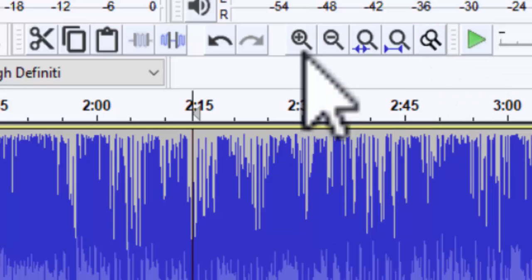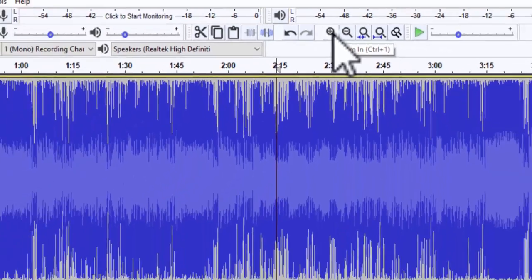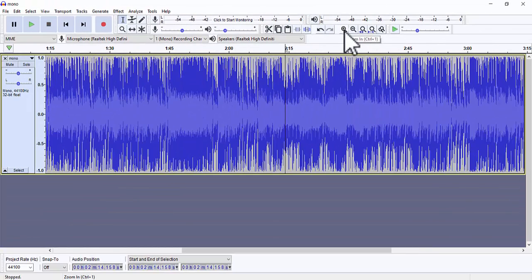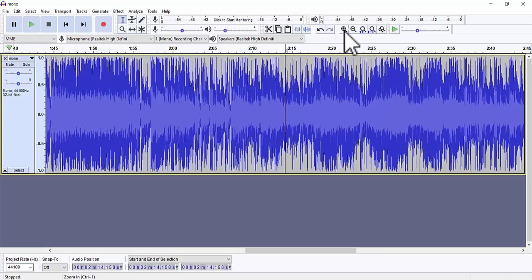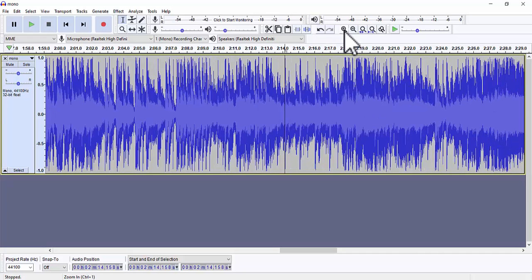All right, let's try the zoom in. Let's click it once. Now we see our timeline time reference is now between 1 minute 15 and 3 minute 15. Let's hit it again. Now it's between 1 minute 45 and 2:45. So we are zooming in time, and the waveform changes accordingly.